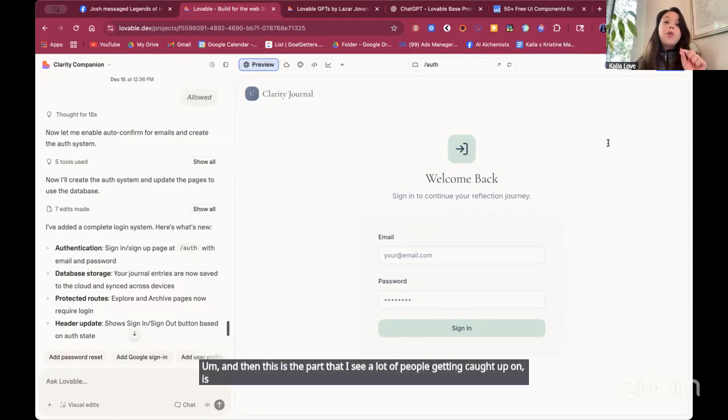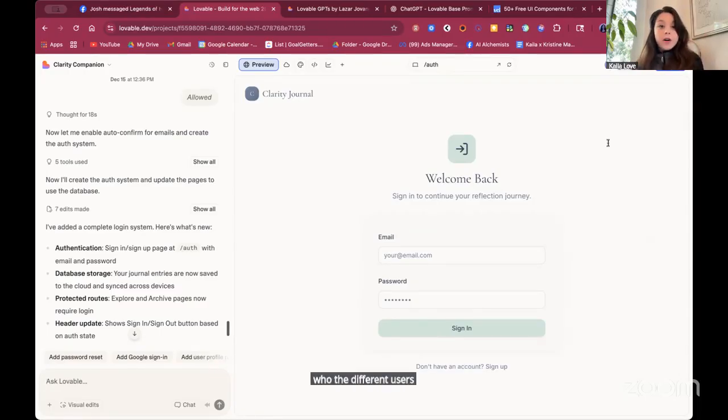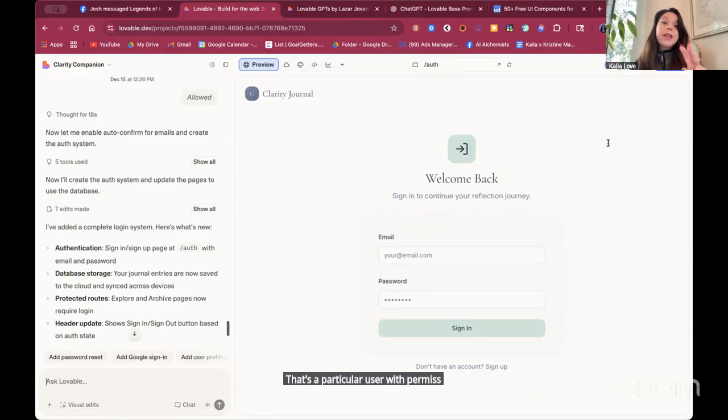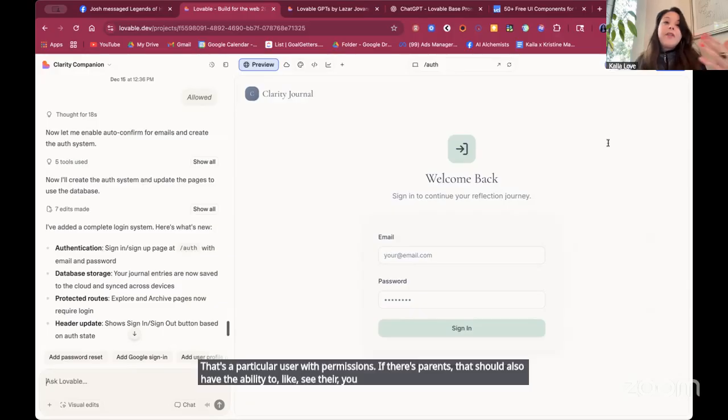is who the different users are and what permissions they have. So if it's a coach, that's a specific type of user that has specific type of permissions. If it's a student, that's a particular user with permissions. If there's parents, that should also have their own type of account for parents of a student to track progress.